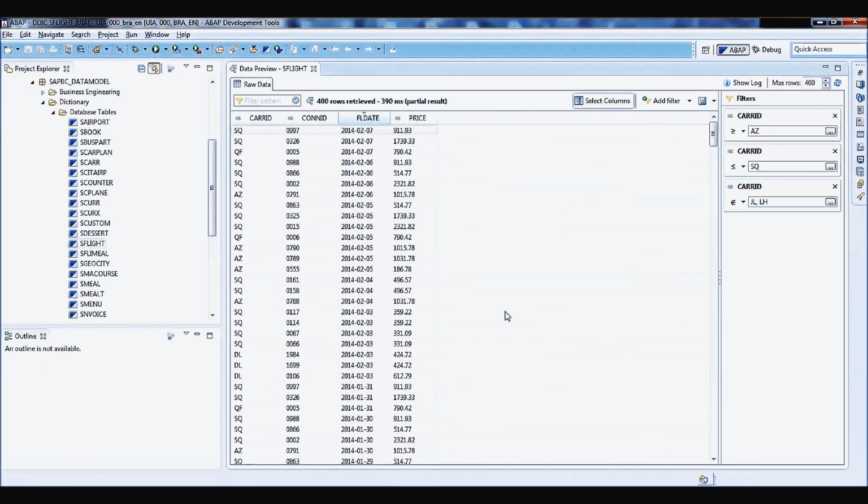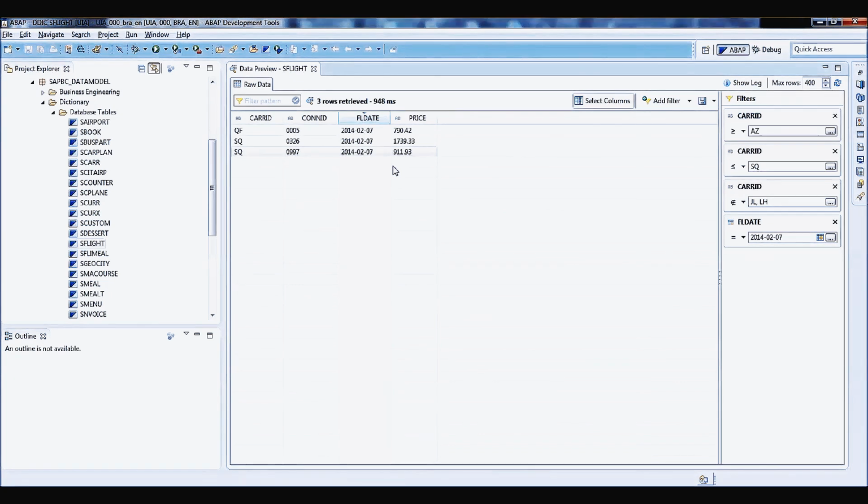There is another shortcut for adding filters. If I want to add an additional filter which matches all the records with FLDATE equal to 2014, select the FLDATE, right-click, and select the quick filter. As you see, you can use Data Preview to retrieve records matching any complex filter criteria. To remove any filter, simply click on the X button on the filter.